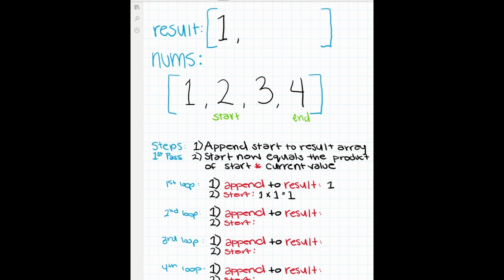So now we're going to have our second loop through. Our i value is now over here at the 2. So once again, we're going to append start to result. This is still going to be 1 because our start value right here was 1.